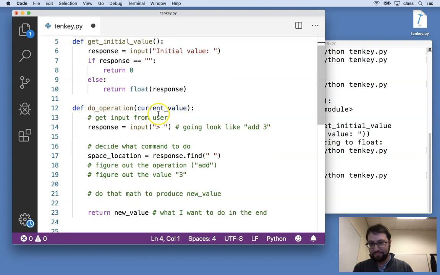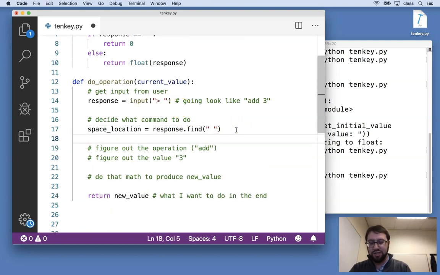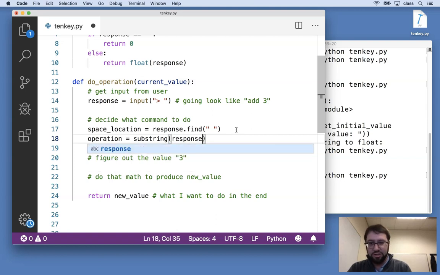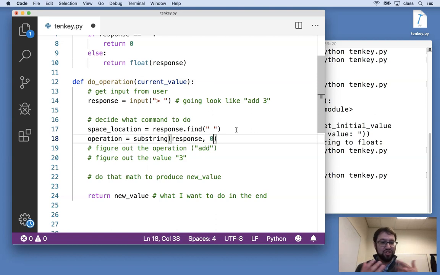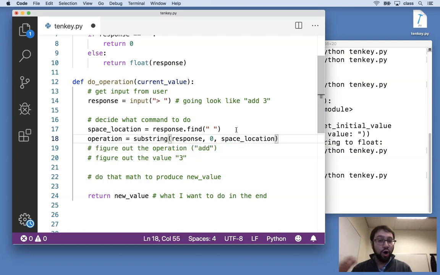Okay, cool. So what we can then do with that, now that we know where our space is, is say that our operation, the thing that I want to do, is going to be the substring of my response. We're going to start at 0, the 0 at the beginning of my string, and we're going to end at the space location. So all that content is going to be my word add.